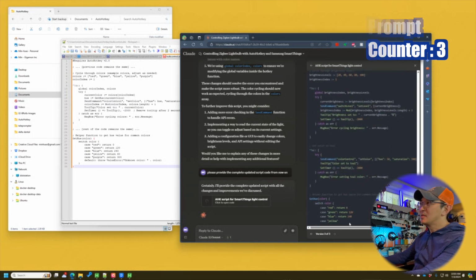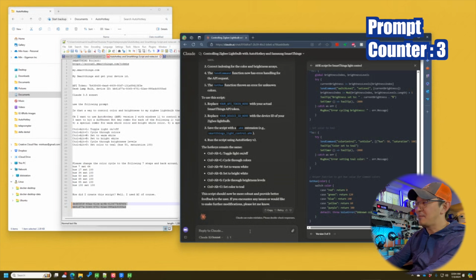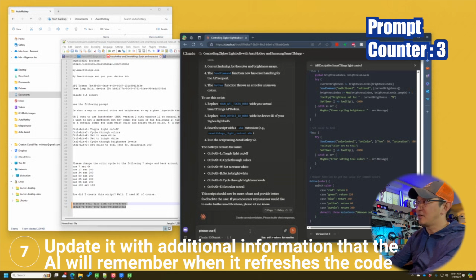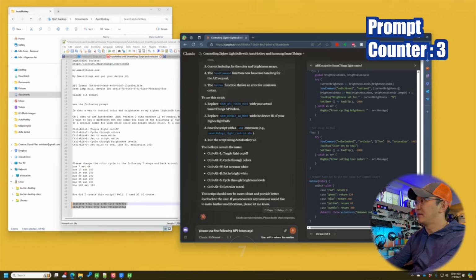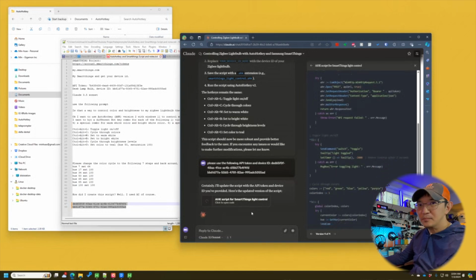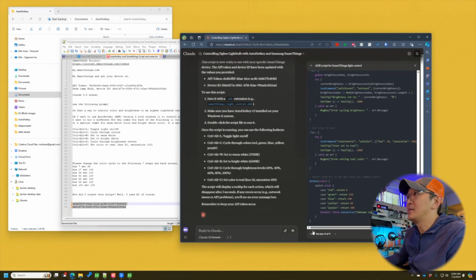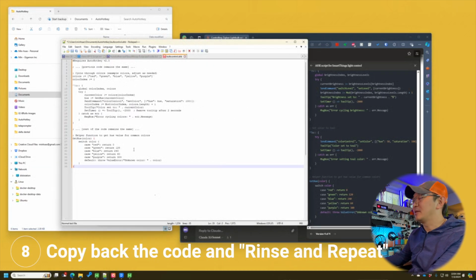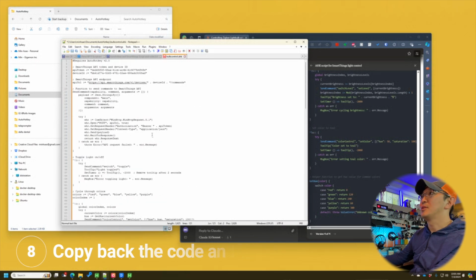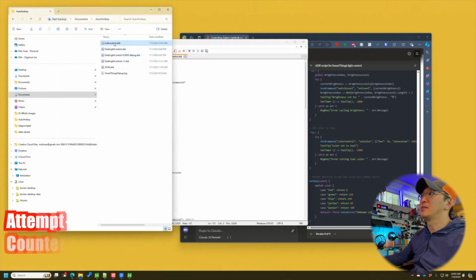There you go. Okay, so we can also tell it our API token and the desk lamp device ID. So please use the following API token and device ID. Okay, so now it should be functional code, because it already included the device ID and the API token. So let's copy this and paste it into our Notepad here, select all, delete, paste it in. Okay, let's do this. Should be good. All right, and then we should be able to go over here and click on that to run it.